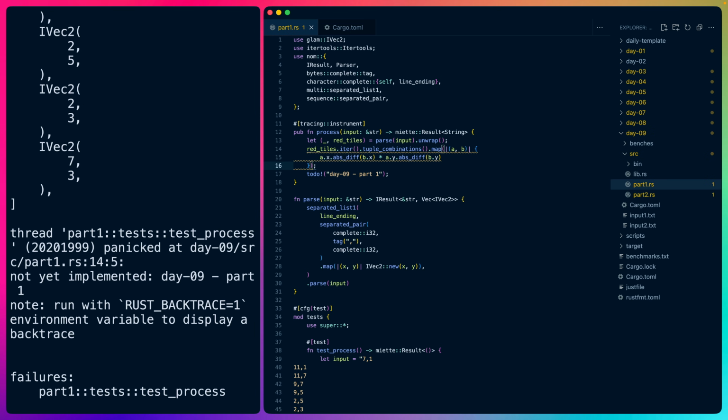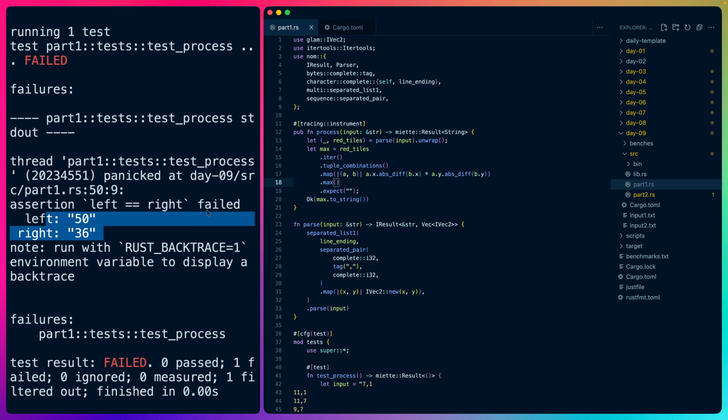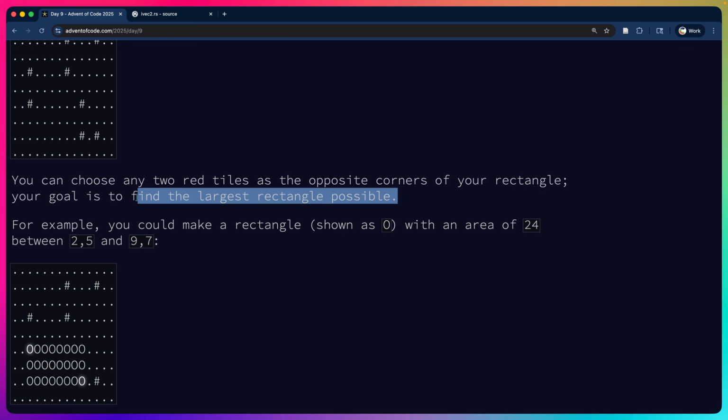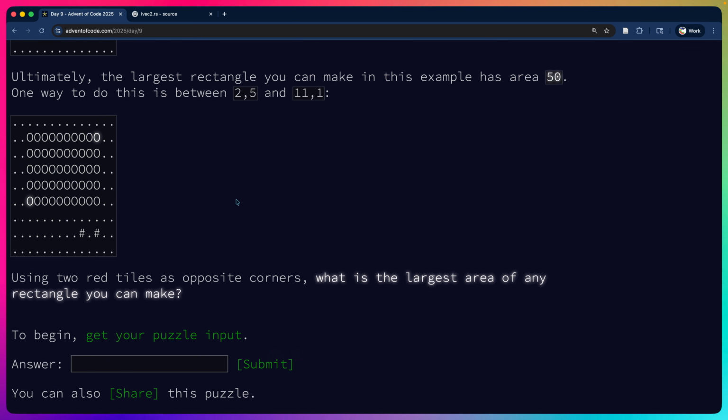And the question here is, we just want the max value, right? Okay, so that doesn't give us the answer. Why doesn't that give us the answer? The absolute diff of ax minus bx times ay minus by. This is the area, right? Is there something I missed in the description of the problem? Find the largest rectangle possible. I assume by area definition, right? What is the largest area of any rectangle you can make?